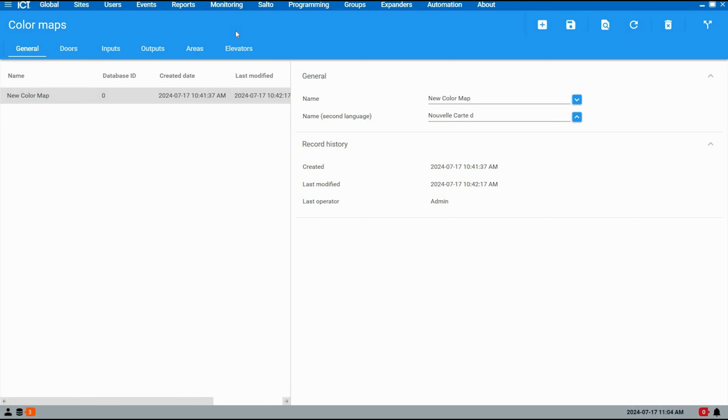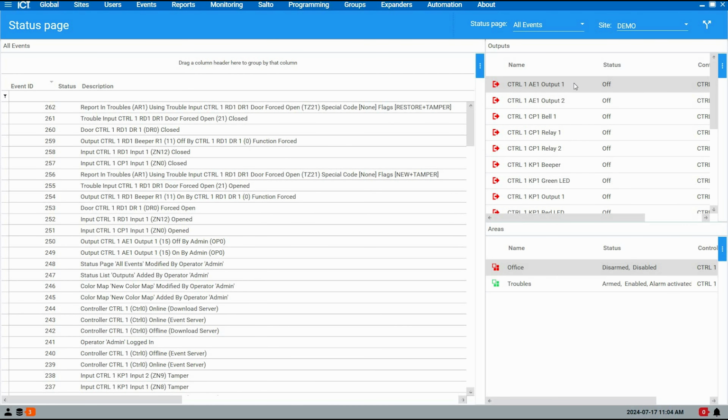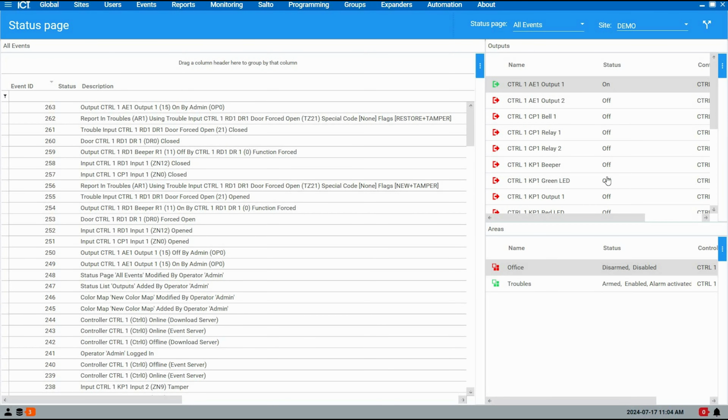I want to show you how it is by default. So if I go to a status page view, and I'm going to use outputs as an example for today, you see the output is off, it's in red. If I activate the output, it will become green. So that's the default. I want to make it the opposite, so it's going to be red when energized. So let's deactivate.